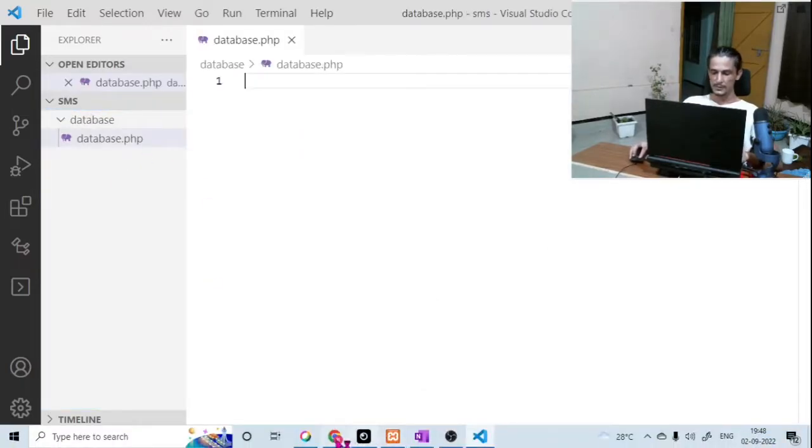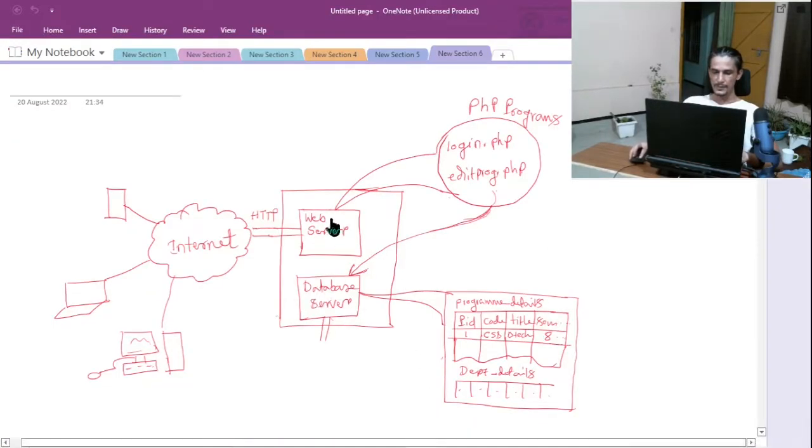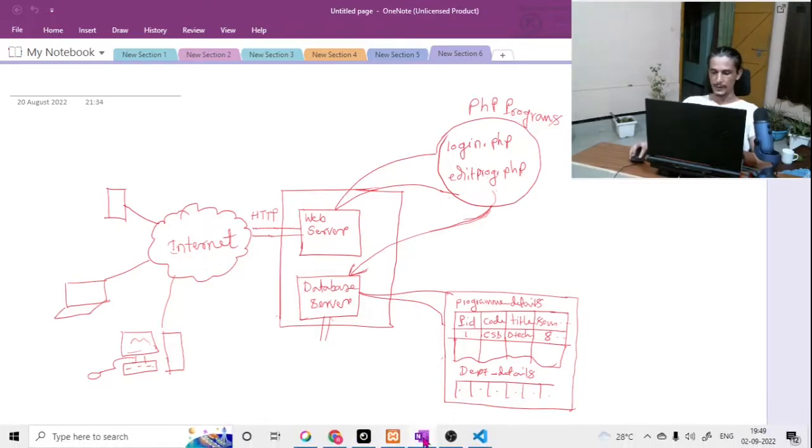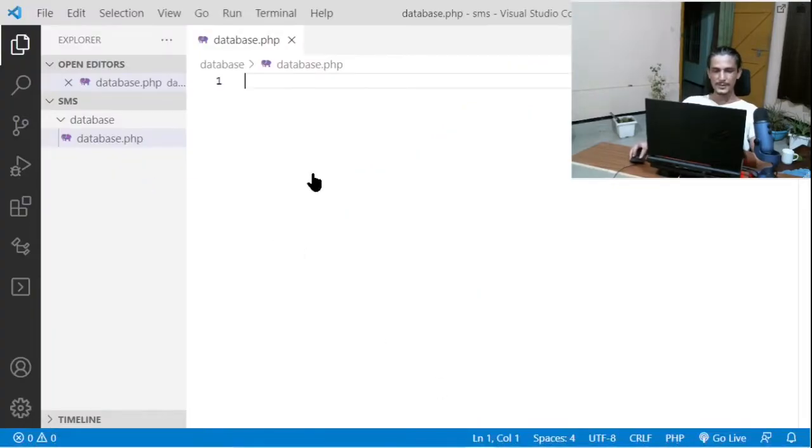Because you see here in this diagram, the web server basically maintains a set of PHP files, and those files contain some programs which get executed based on the request sent by the client, right? So these are the files. This is the file we are creating. Actually, we are creating another file called database.php. Clear? Okay, so up to this point things are very much clear.